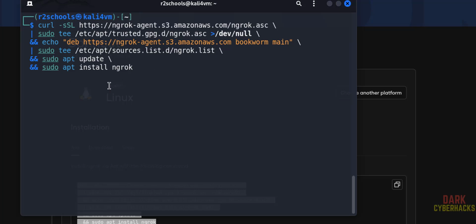See, this contains 4 sections. First it is going to download this key, then it is going to add it here, then it is going to update the packages and it is going to install Ngrok. This single command contains these 4 commands. Okay, hit enter.